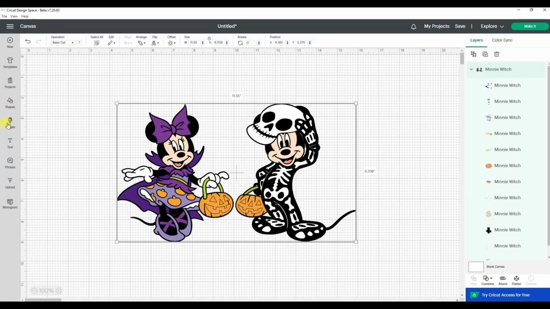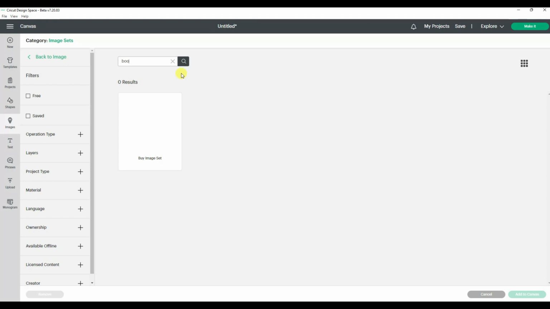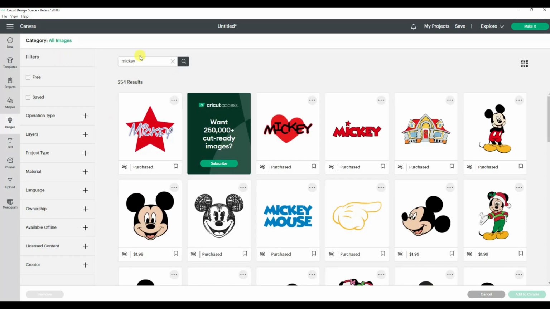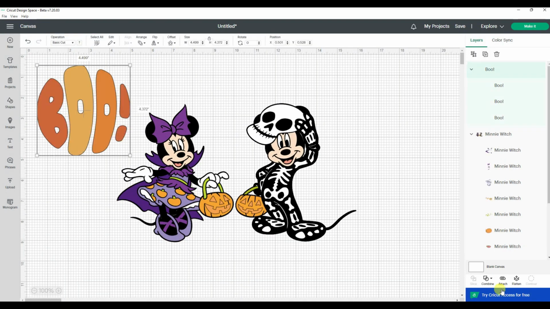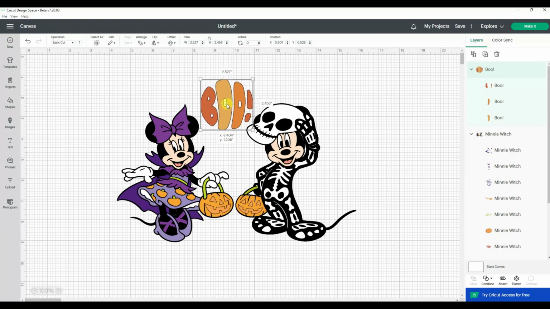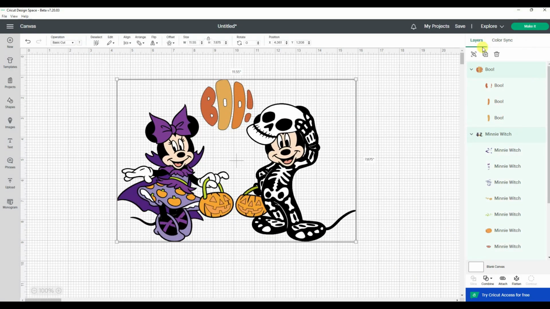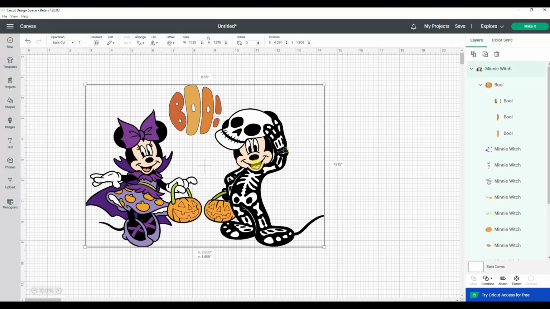And I could even go to my images and find the word boo. Ooh, let's see, back to images. There we go. Let's just use that one. If I put that right in between Minnie and Mickey, like that, what I used to do is select all of these and then group them together. But now I can just drag this into the Minnie and Mickey combined one, and now it's all grouped together that way.